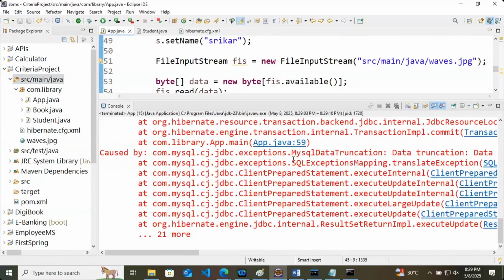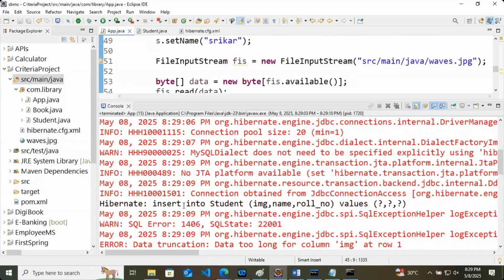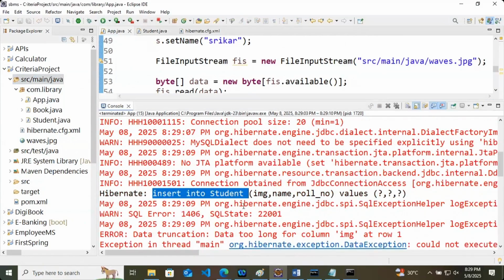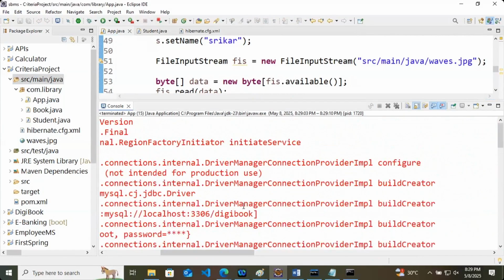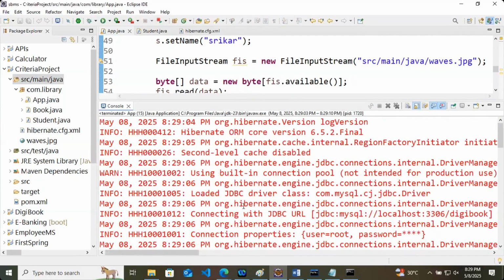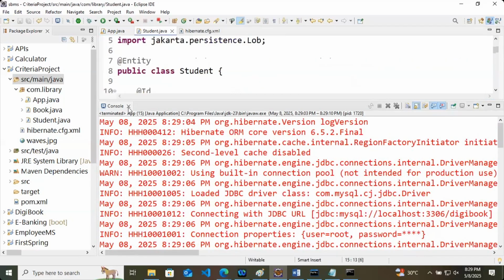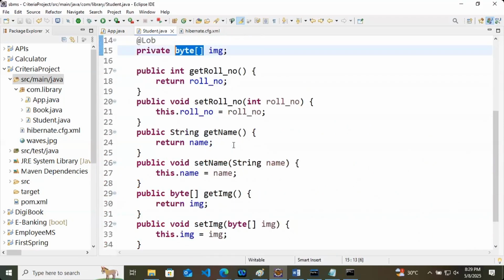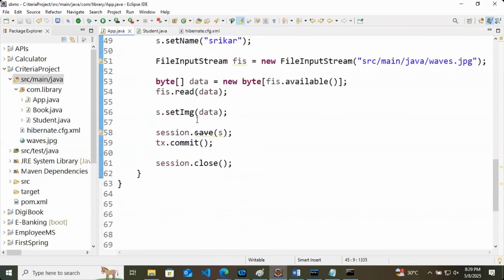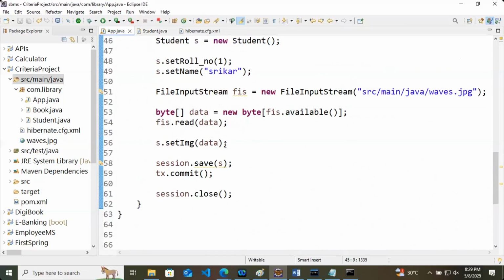Insert into student, again same error. I think data too long for column image at row 1. Okay, wait for a minute. We are not setting the image. We will check the data. How long is this data?